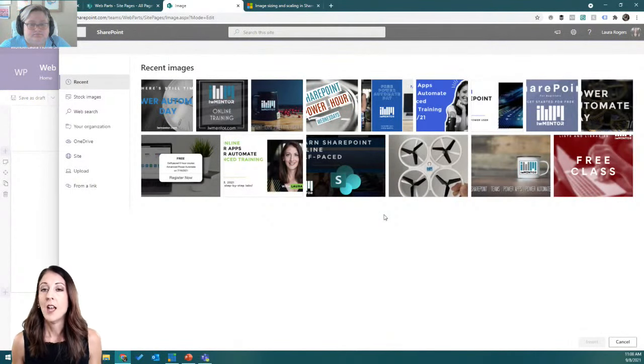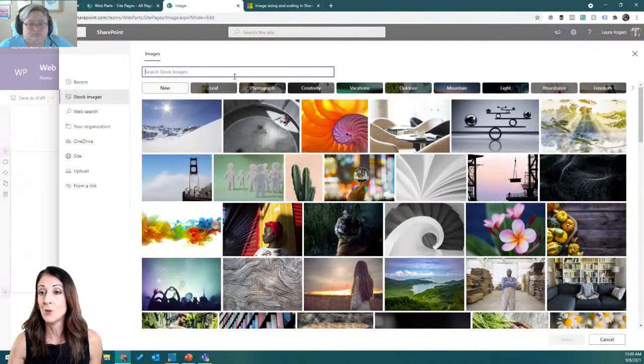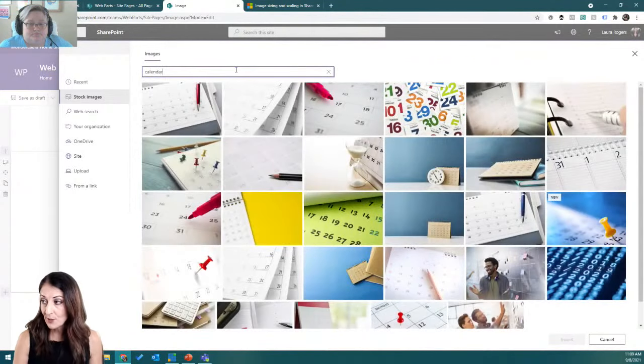All right, now this interface that we see right here, I'm going to spend a couple of minutes talking about this because you're going to see this anywhere in SharePoint where you're dealing with images. Anytime that you have to pick an image to be displayed in a web part or on a page. So this interface is going to show me that by default it says recent, so it's going to show me recent images. And a lot of these are images that I've recently uploaded to the SharePoint site. And then my favorite is stock images. Now this is so cool. This is fairly new. This came out probably 6 months ago or so, this concept of being able to search through stock images.